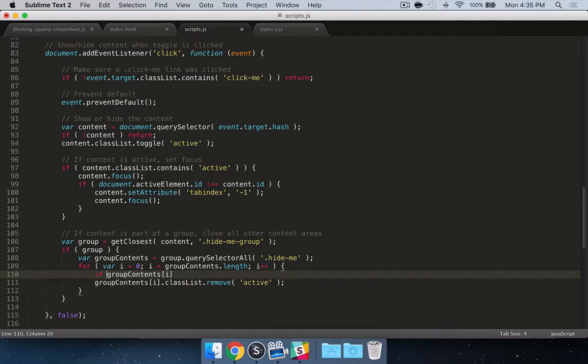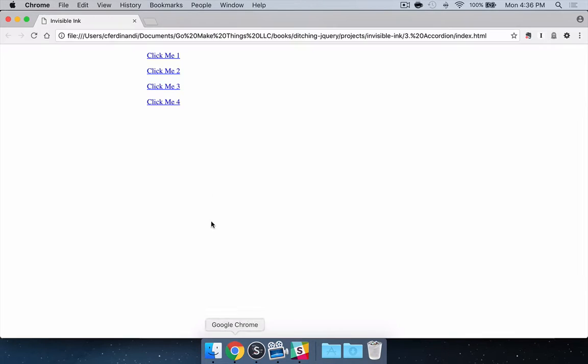So we are going to check and see if that item has an ID that is equal to the content ID that we just activated. We're going to continue. And now continue means you skip the rest of the stuff in this iteration of the loop and you jump to the next one. So we're not going to do anything if the content area and the group content that we're looping through match. But assuming that's not the case, we're going to go ahead and remove that active class.